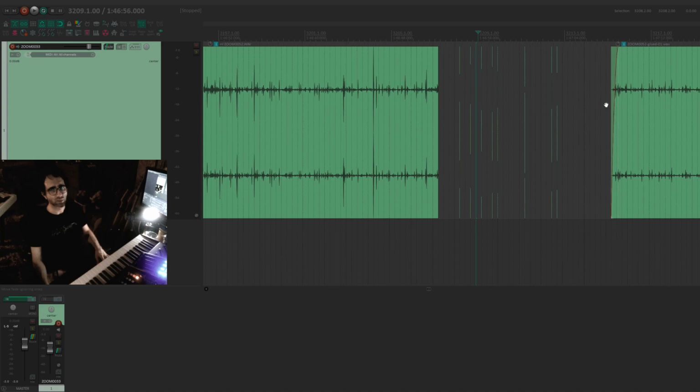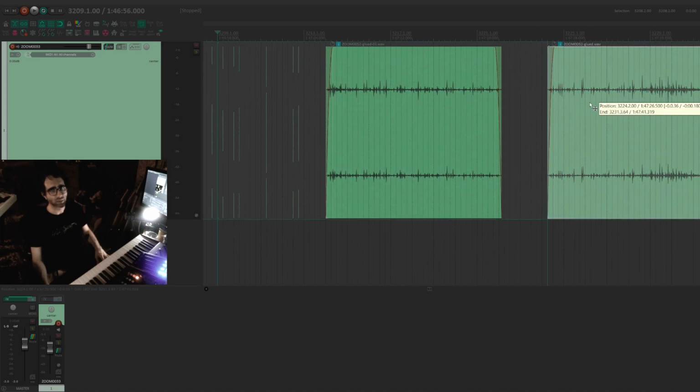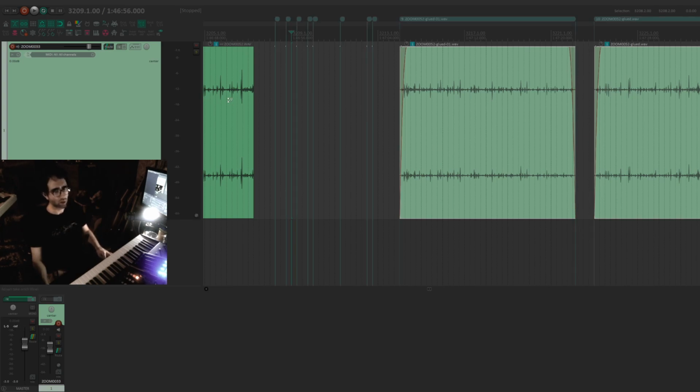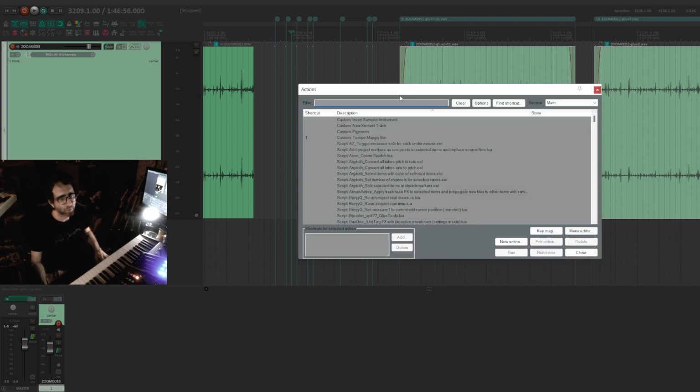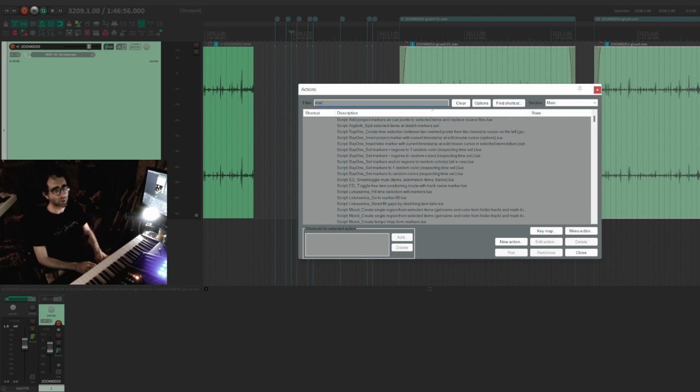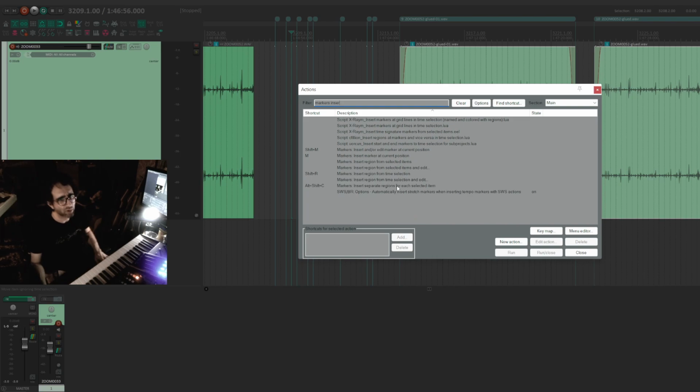make each of these things into its own region so I can bounce them out. And to do that, what did I have? Alt Shift C. Let me just see what that action is. Okay, markers, insert separate region. Okay, so that's markers, insert separate regions for each selected item.